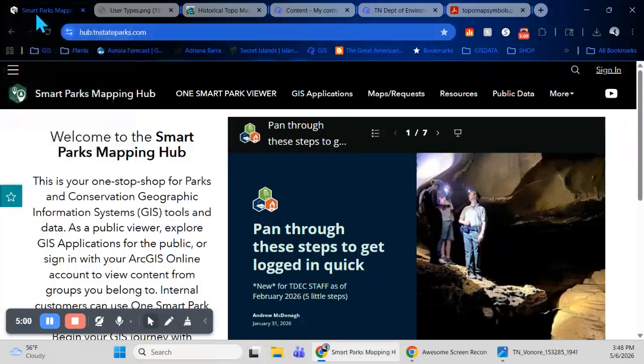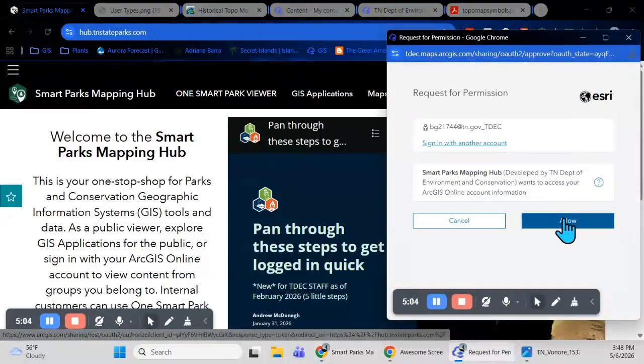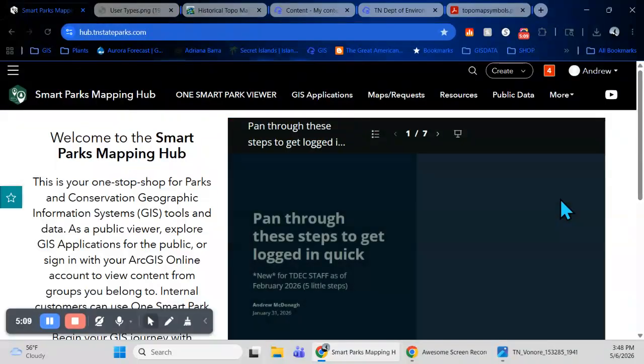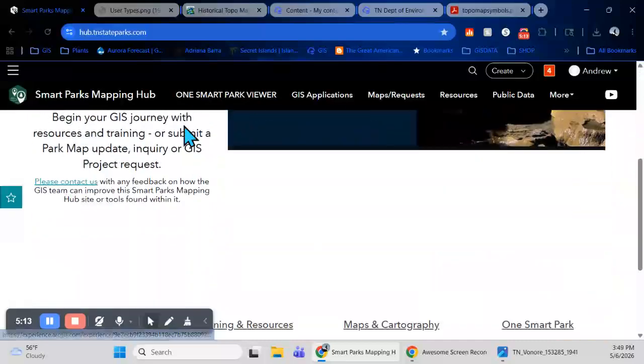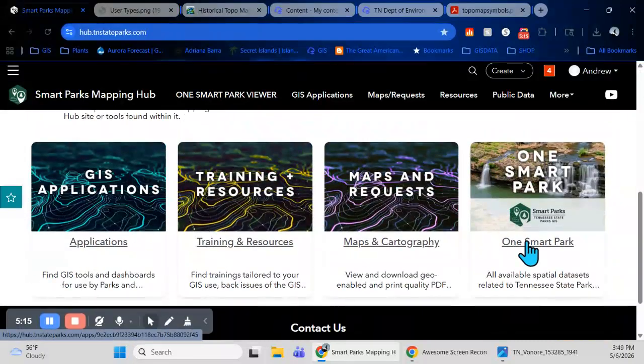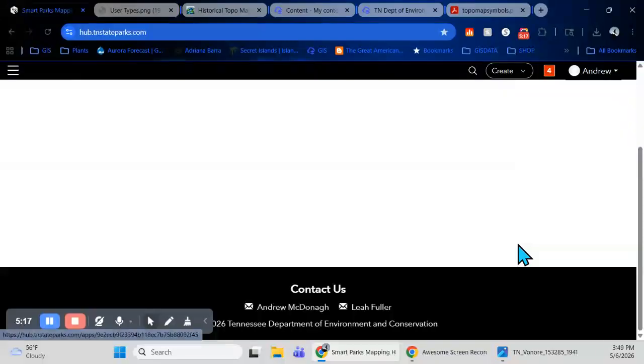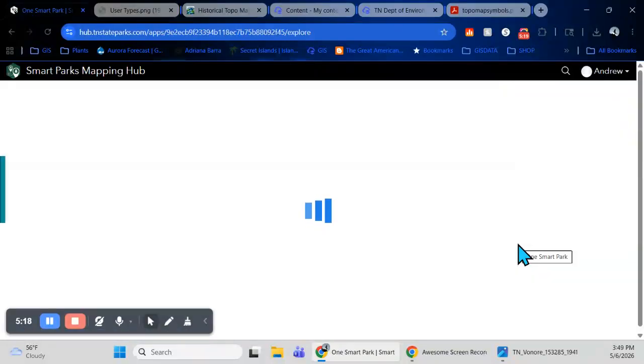Now let's head on back over to the hub page. You might have to sign in again. It's doing the same thing. It remembers who I was because I already signed into ArcGIS on this computer. And I'm going to go to One Smart Park. You can get to it up here or scroll on down to our applications or come to it any which way. You might already have it bookmarked too.